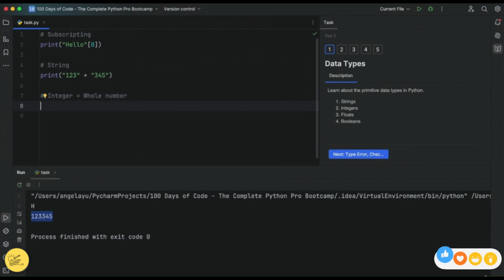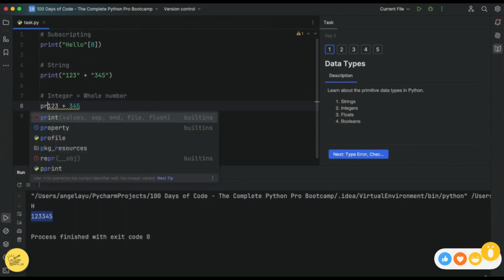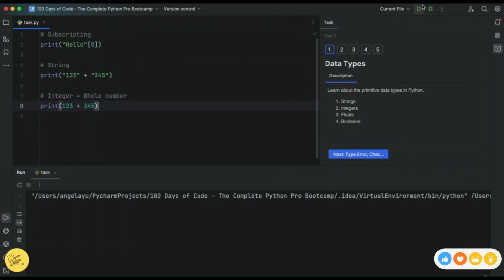So now, if I just write the numbers 123 plus 345, and then I go ahead and print this, then you'll see that we actually get 468. So it's actually being calculated because I've got actual numbers instead of strings.